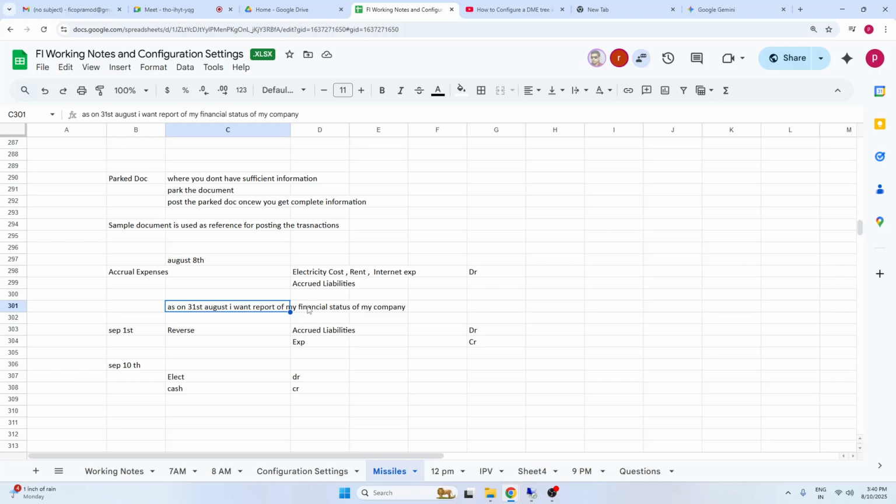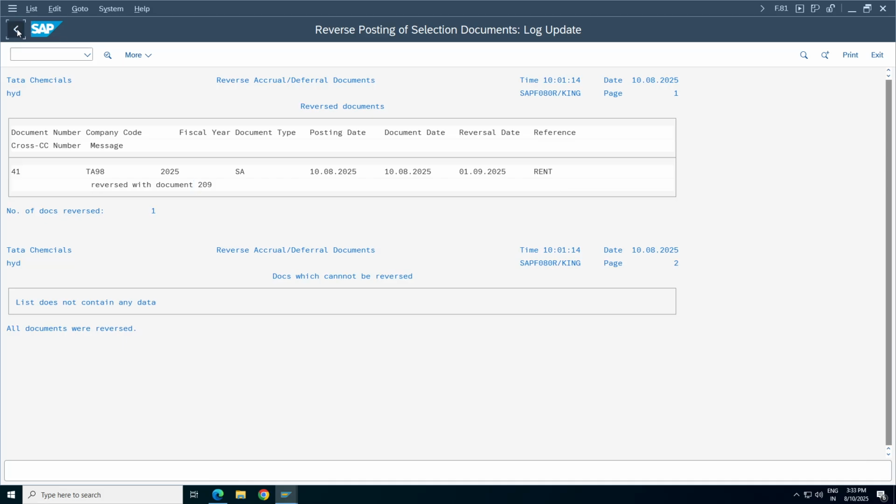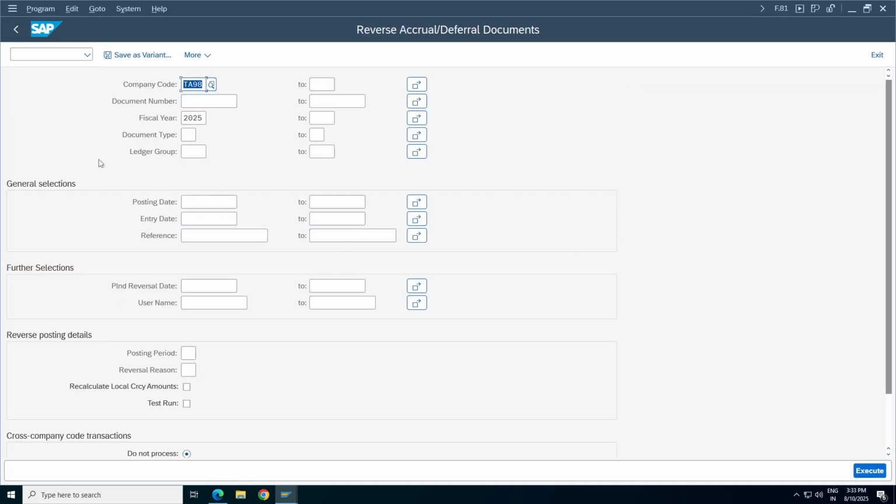Suppose we have 1 September as the reversal date. Does that mean I have to make one more entry on 1 September, or will it reverse automatically? You have to execute this program. If the user says we have some thousands of transactions, then of course if you don't give any document number, it will execute in seconds. It will take hardly 30 seconds to 1 minute. The program reverses all your accrual documents automatically when you execute this program.